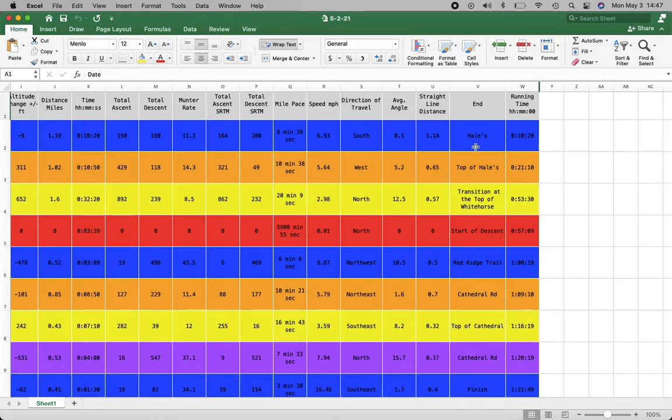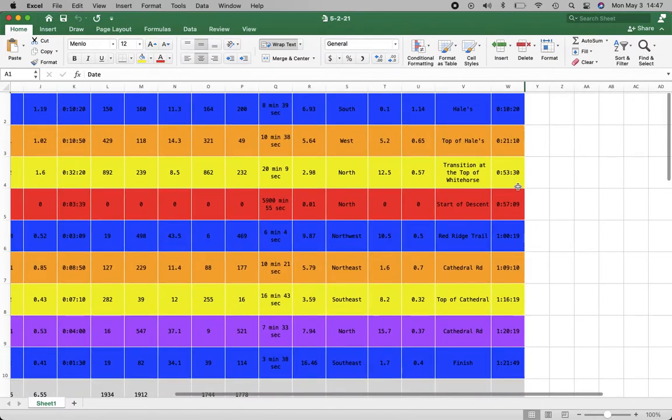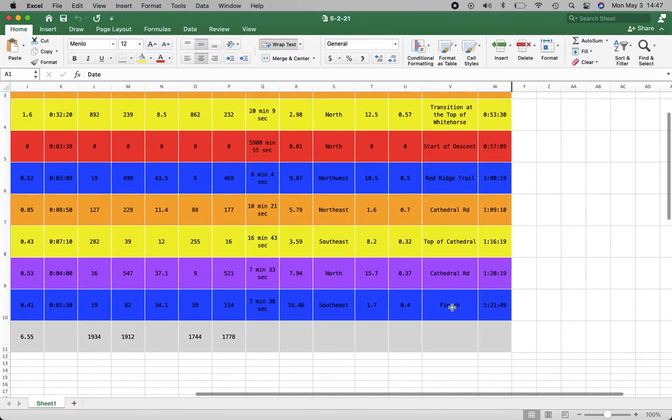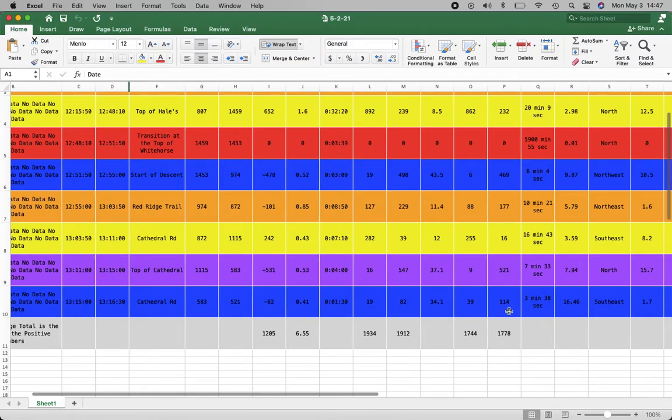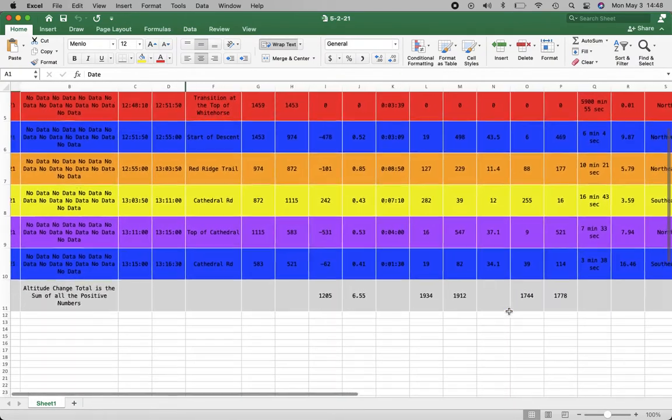And then finally, your endpoint. So the start and end point are defined based on what you named them, and then the running time. So this is the time since the start. So my entire trip took 1 hour and 21 minutes for this bike ride. I have some totals on the bottom.